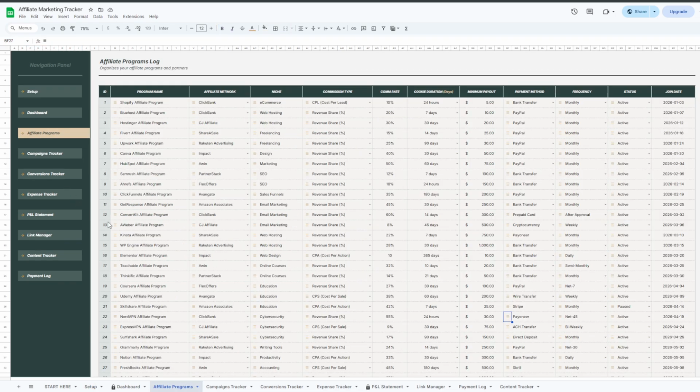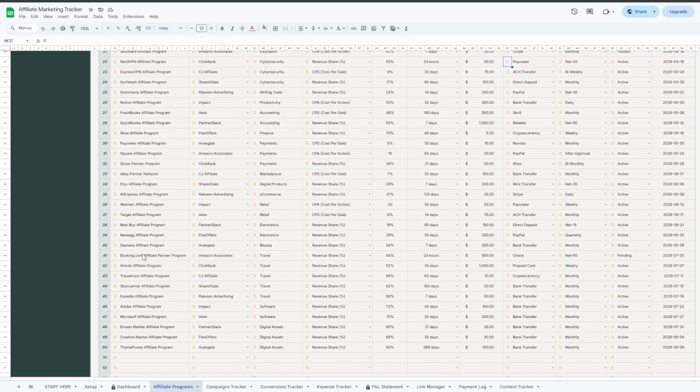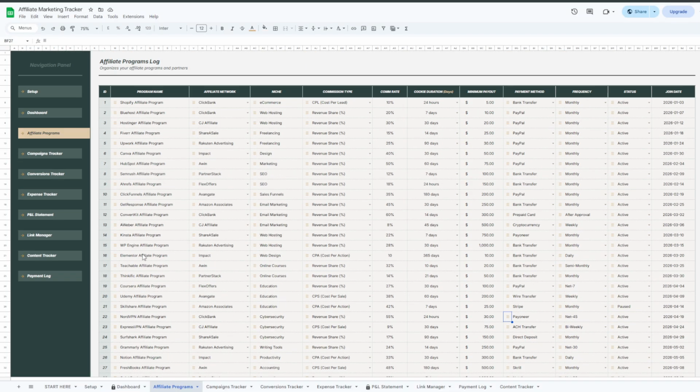Next, let's head over to the Affiliate Programs Log tab. This is where you keep a complete and structured record of all your affiliate partnerships in one place. You can log unlimited programs and organize everything in a clean table that keeps your data easy to manage and fully scalable as you grow.